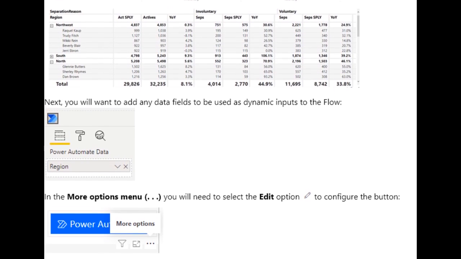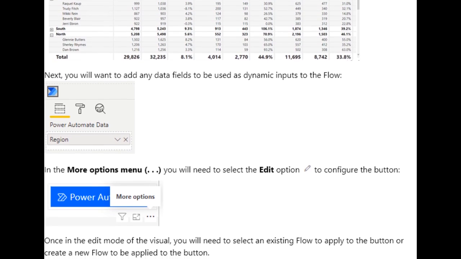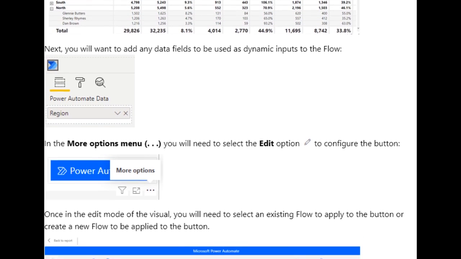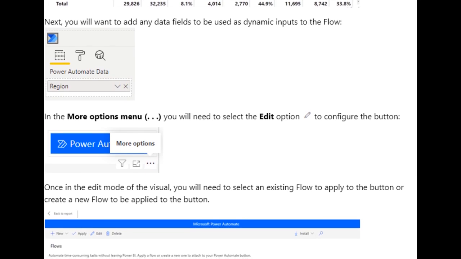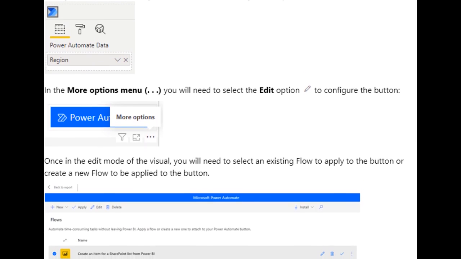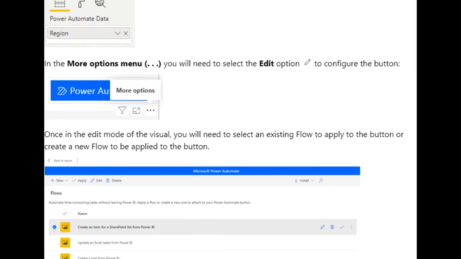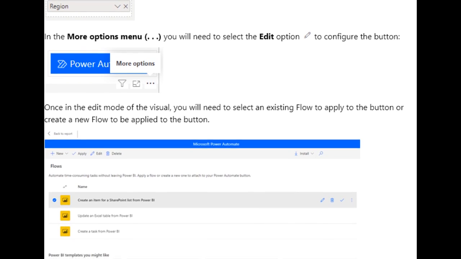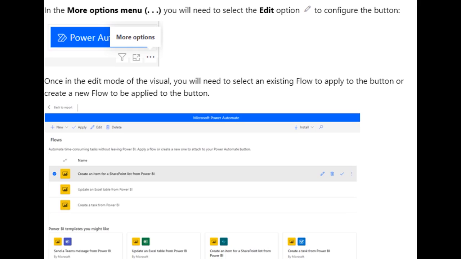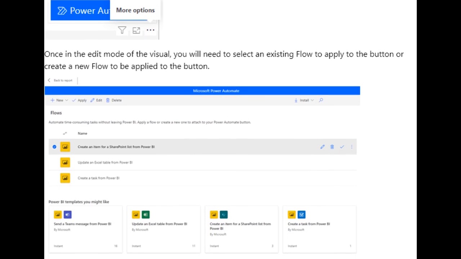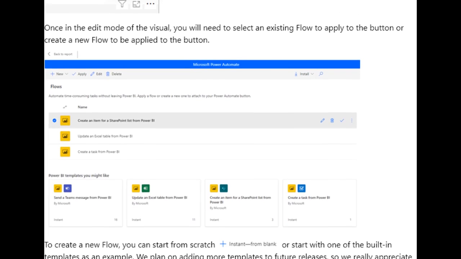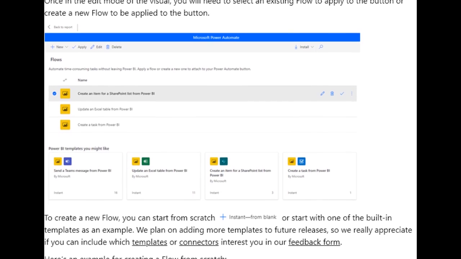Next, you will want to add any data fields to be used as dynamic inputs to the flow. In the More Options menu, you will need to select the Edit option to configure the button. Once in the edit mode of the visual, you will need to select an existing flow to apply to the button or create a new flow to be applied to the button.